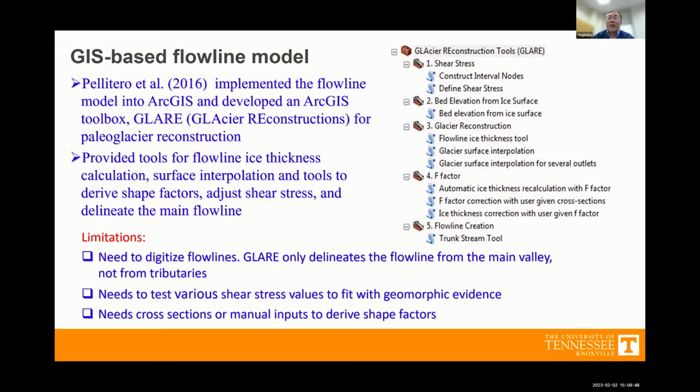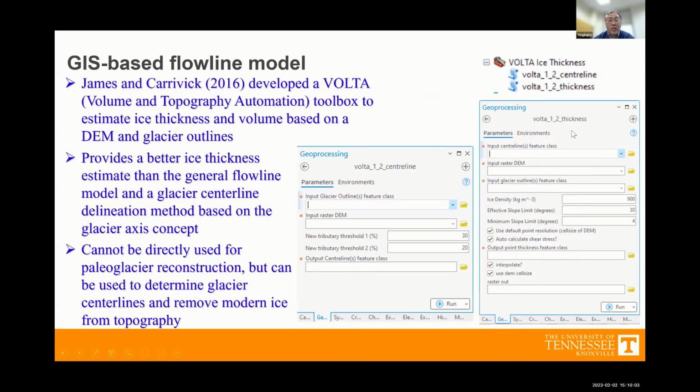So I think Caleb did a lot of good work, right? But my students worked on this, and we realized they have a lot of difficulty doing this. I think that's one reason I tried to develop this new tool. Another tool you probably know is the one James and Kervik developed, the Volta toolbox. It's a similar one, but this one estimates the ice thickness and volume for modern glaciers, basically based on the ice surface and the polygon to know the thickness of the ice.